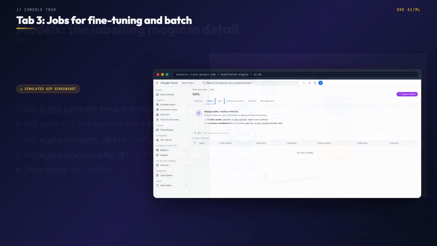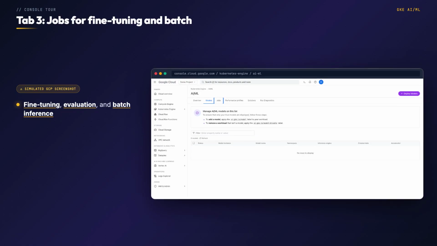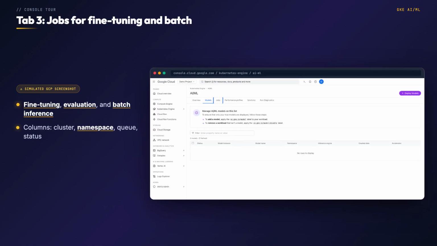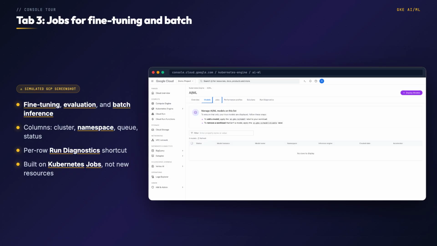On to jobs. This tab is for fine-tuning runs, evaluation jobs, and batch inference workloads. The columns show cluster, namespace, the queue if you are using Kueue for scheduling, and a status indicator. Each row also gives you a one-click Run Diagnostics shortcut, which is a lifesaver when your fine-tune is mysteriously stuck in pending. And the best part, these are just regular Kubernetes jobs underneath. No new resource type to learn, just labels and a friendly view.